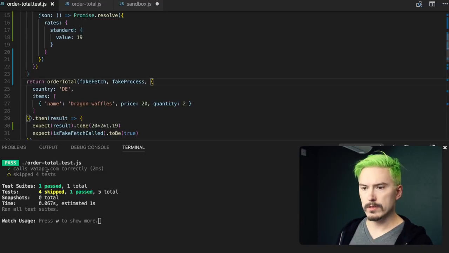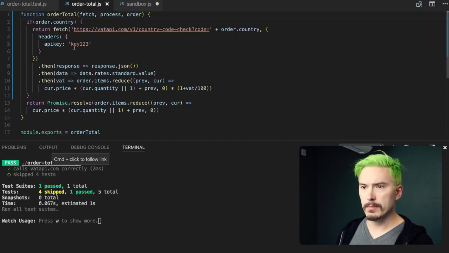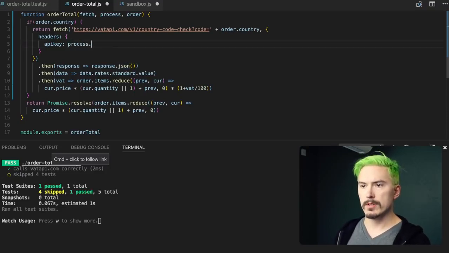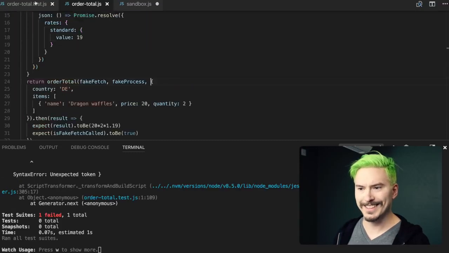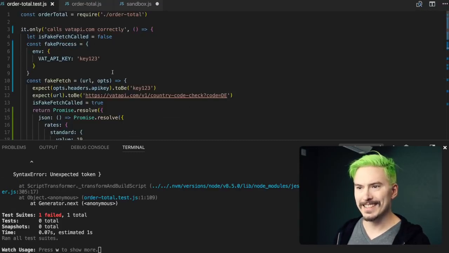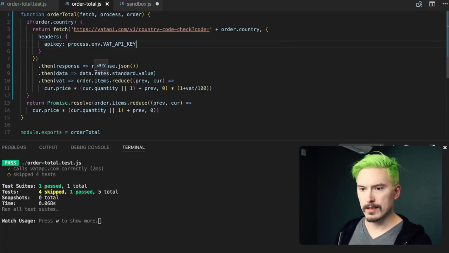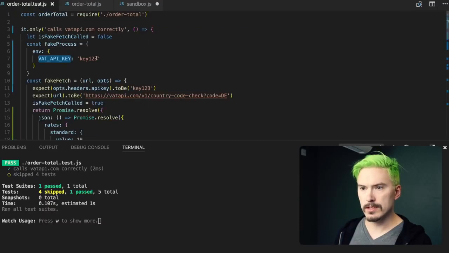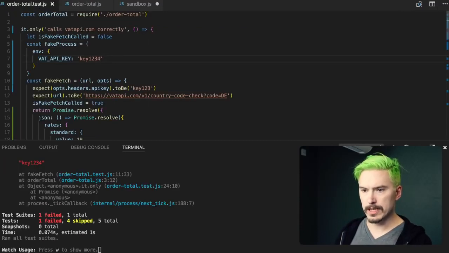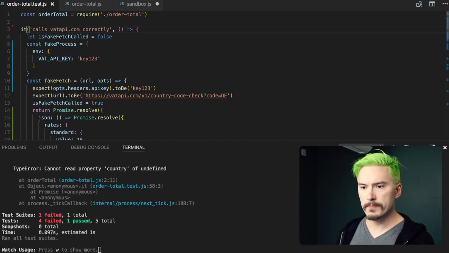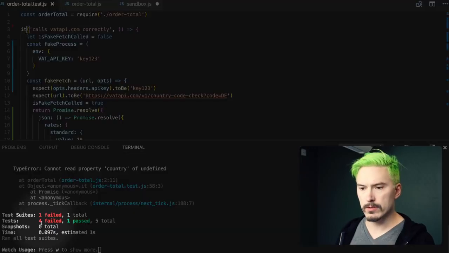Fake process, cool. Calls that API correctly, it's green, but that's because we have a fake value here. We're going to use the actual value from process.env. What was it again? Hang on, going back to the test. It's that API key. Oops. And it is green, cool. Let's just change this. Just make sure that it breaks correctly. Yep. Awesome. We're going to remove the only, and then we're going to see that all the other tests fail.